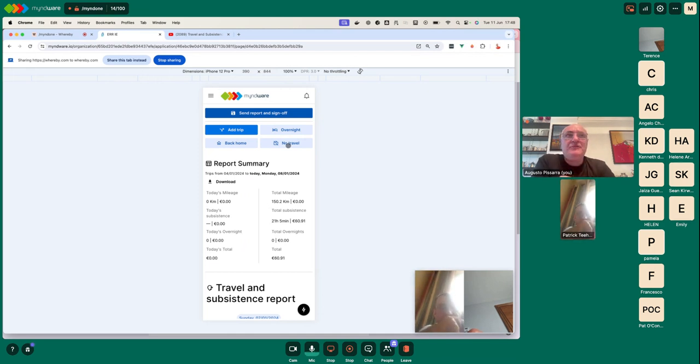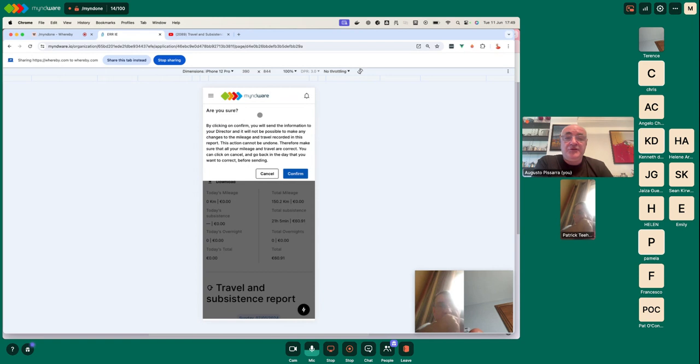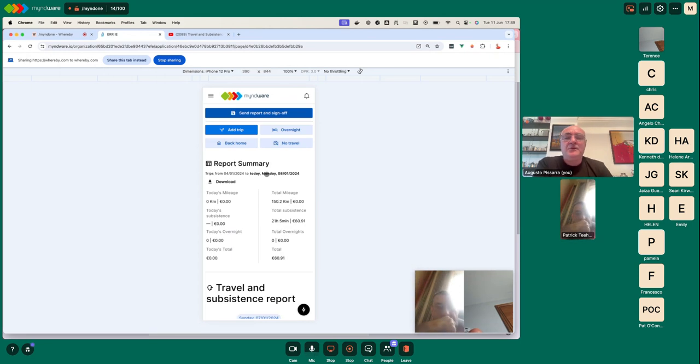As soon as you have your report done, you can click on this button, send report and sign off. As you click, there's a big message that allows you to understand that as soon as you click on confirm, you cannot change it anymore. It means that you have sent it. You can cancel at any time. You can download and check as soon as you're comfortable and you understand that that's what it means. We can send this report.